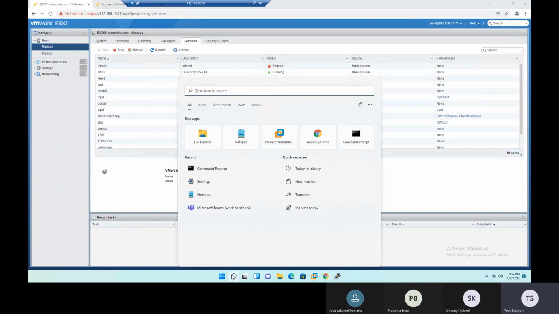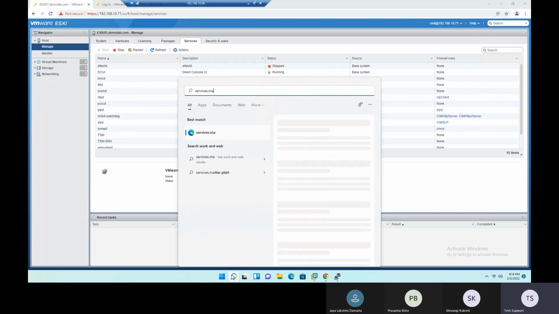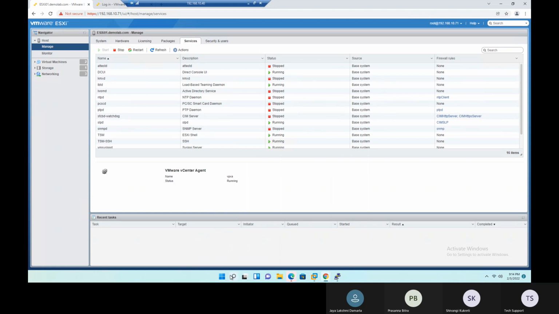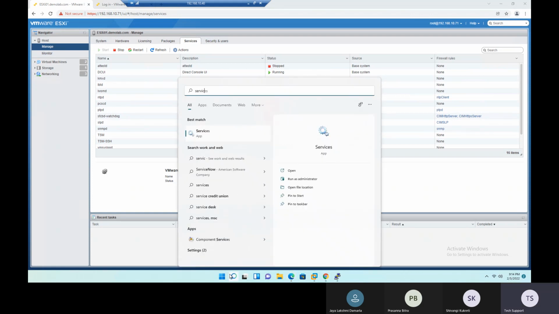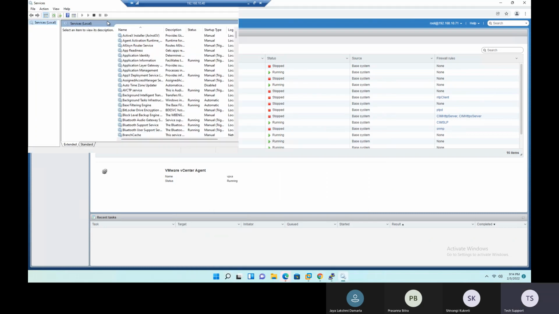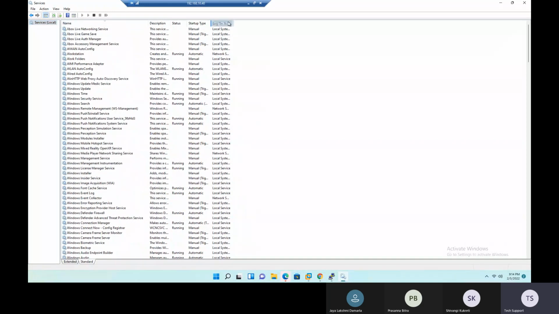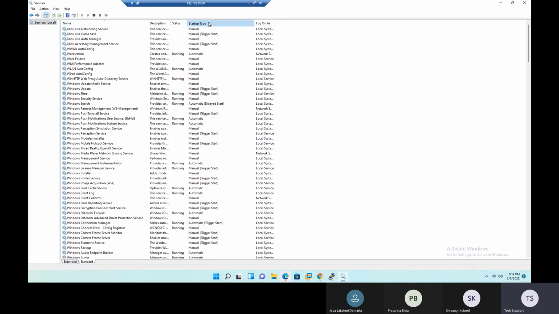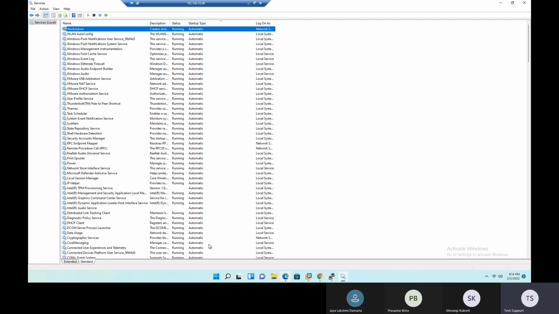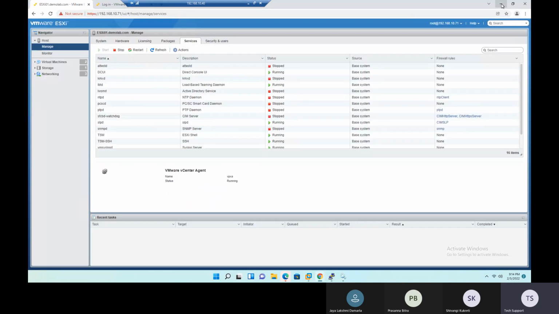Even in our Windows system, when you install the Windows operating system, go to services.msc. This is our Windows operating system services. There are plenty of services, and if you observe the startup type, only a few services are in started and running state, and a few services are not running or are in manual or disabled state. Same like the Windows machine and the ESXi machine, the vCenter server also.